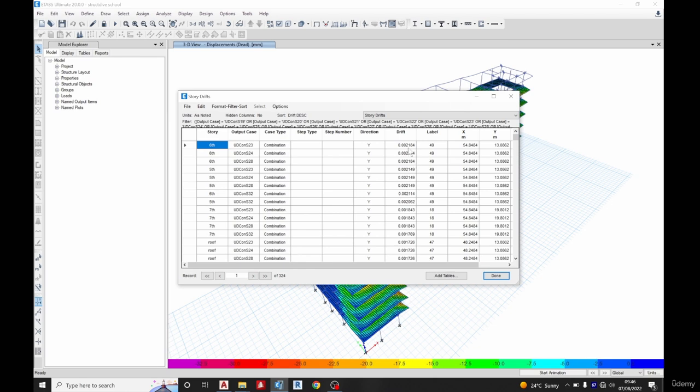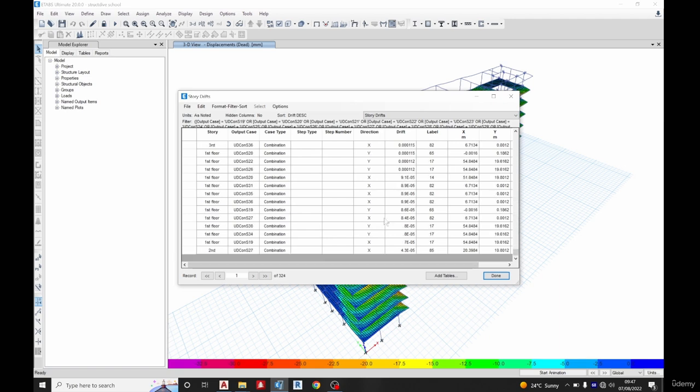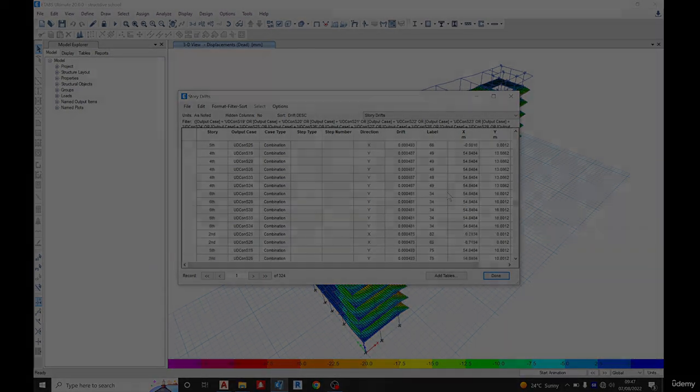So to reduce this, we can just add extra shear walls at the top, but this is still within the acceptable limits for me. So this is on the 6th floor especially. You can notice other floors have lesser values. Okay, it's still within the acceptable limit, so I will leave it as that.